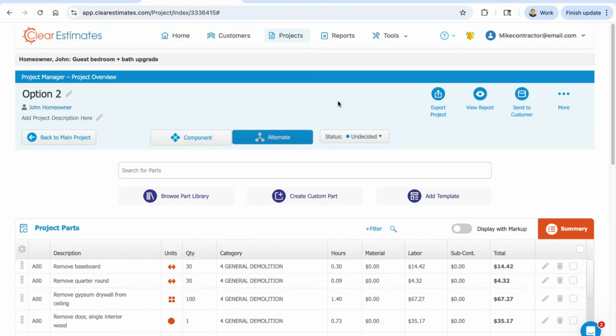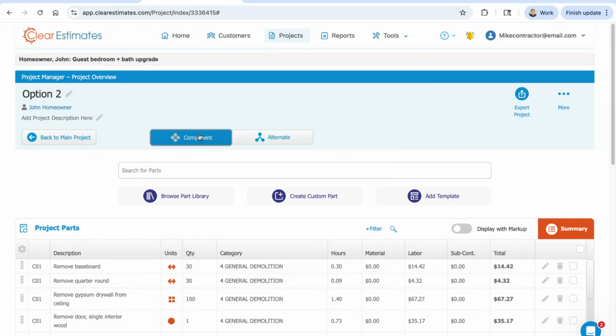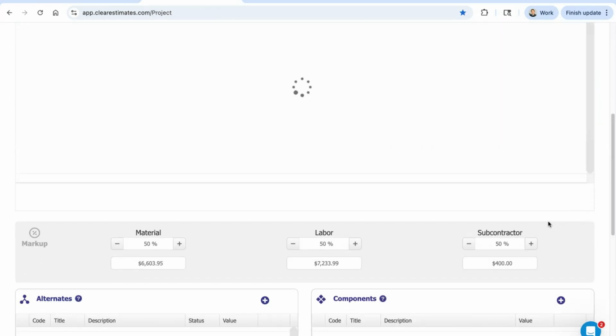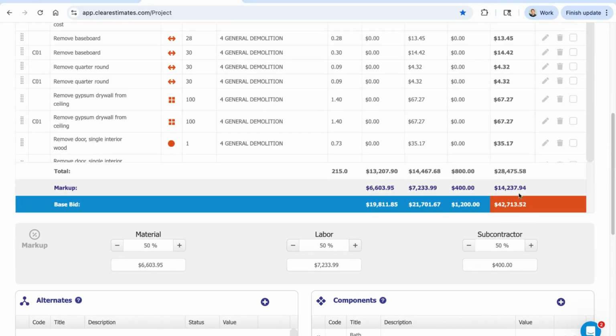Now, let's say they went ahead with that change. We can then go ahead and change our status dropdown. This is really just for you, to keep track of the alternates: accepted, declined, undecided. You can change this over to accepted and then just convert it to a component. And then if we go back to the main project, once this loads here, we'll see that it actually now totals into the project cost here.